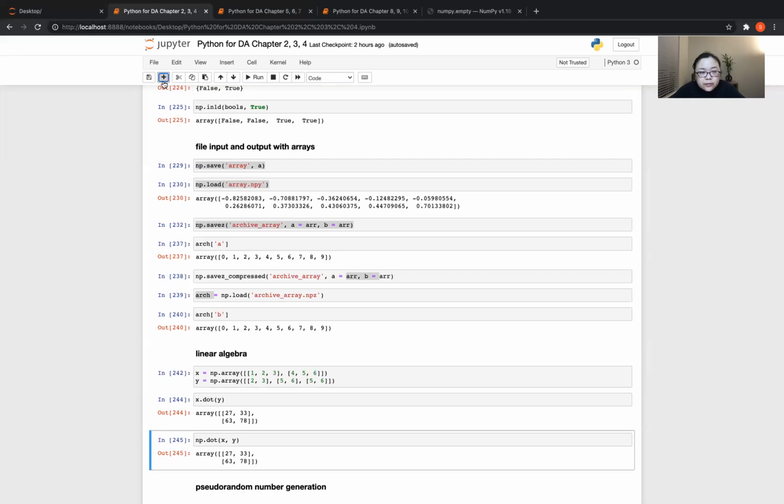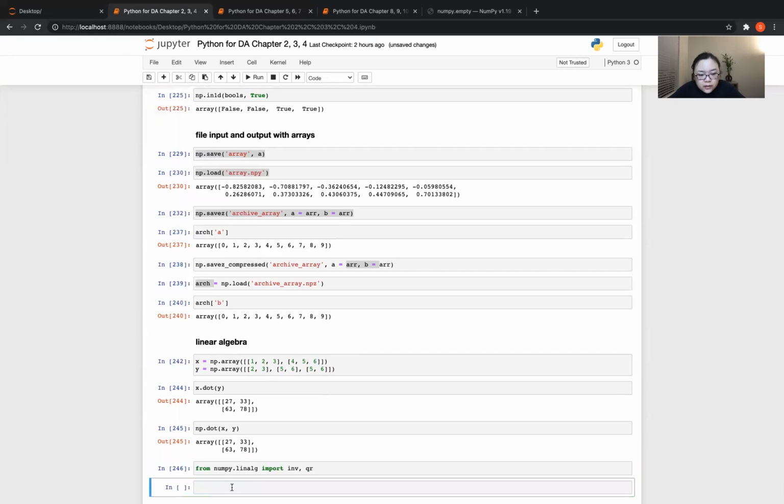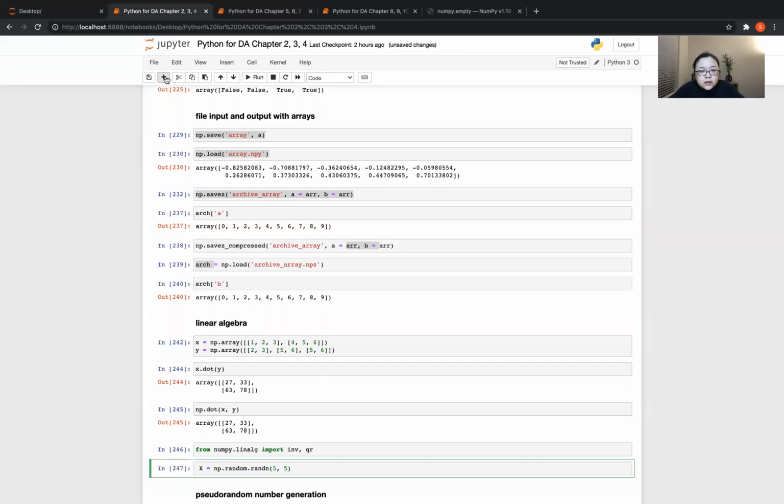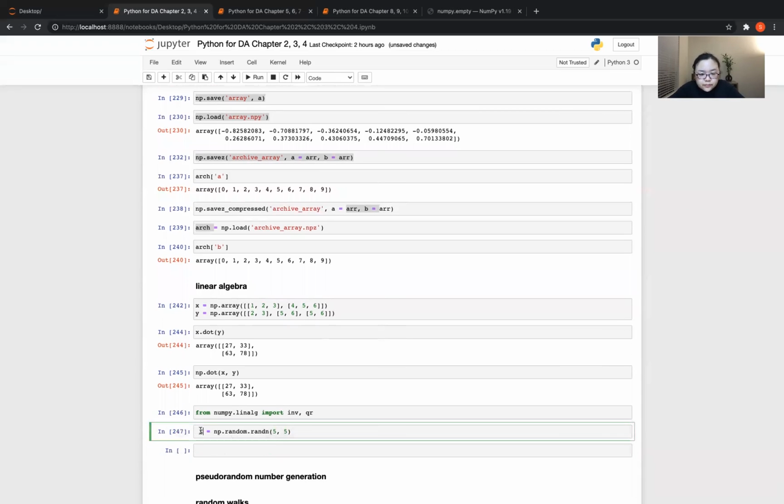So what should we do with this package? Here is an example. First we need to import inv and qr from numpy.linalg. Then I need to create a new array, which is np.random.randn of 5 by 5. So this is what I created, a new array.